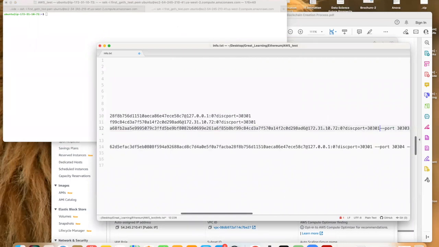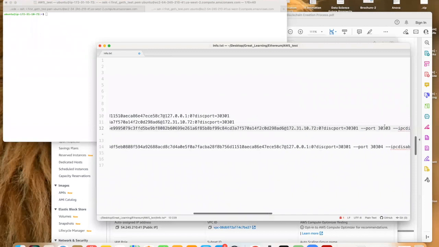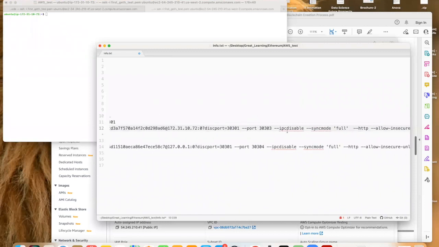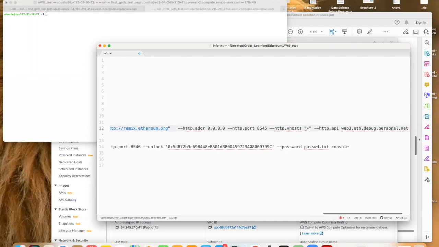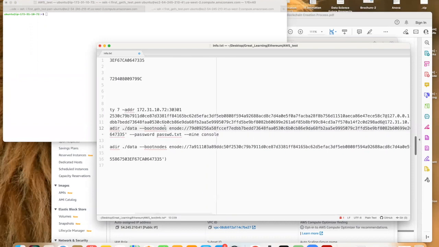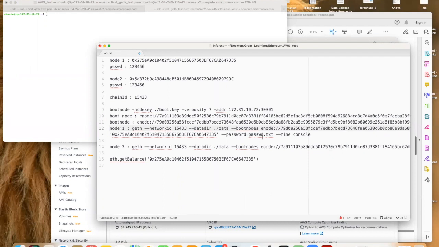And I will paste the boot node here. The port number is 30303, IPC disable, sync mode full, allow insecure unlock. CORS domain, you can keep it asterisk. I've kept it remix.org, but still, I don't know, Remix is not connecting. HTTP address, port, vhost, everything. We are also mentioning that these would be the APIs that we would be using. Along with that, I have also mentioned the unlock account. The password is in this file, mine on the console.